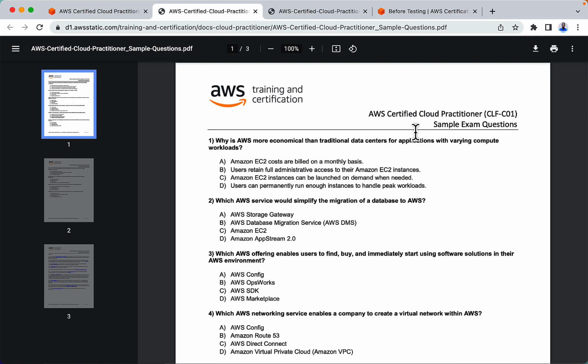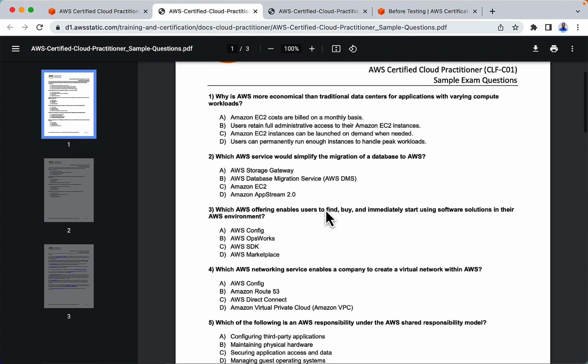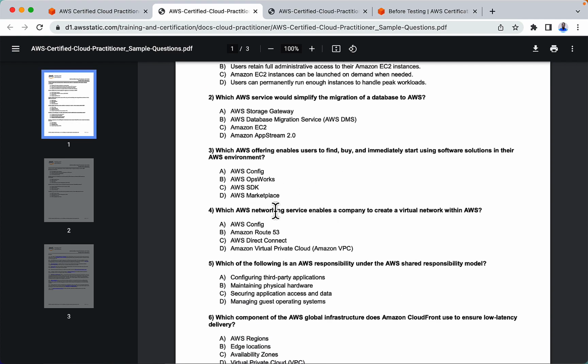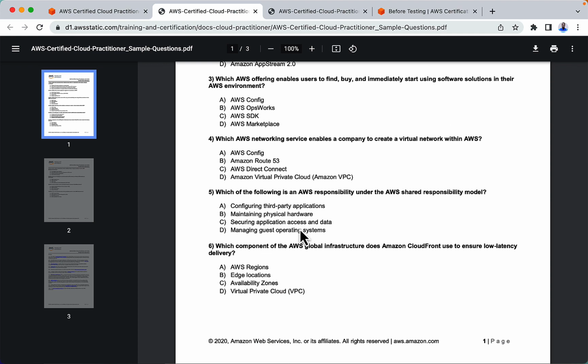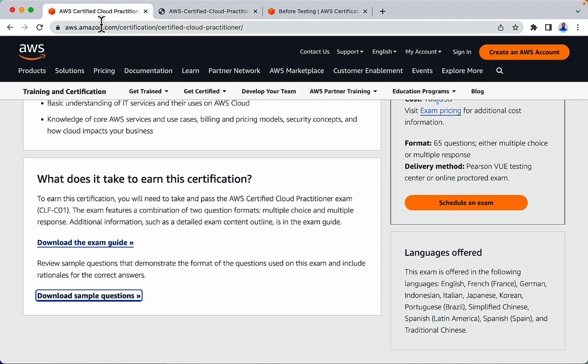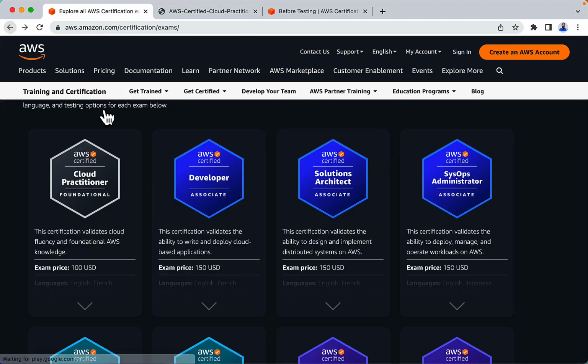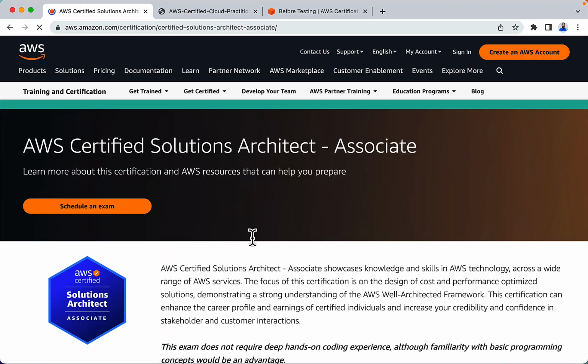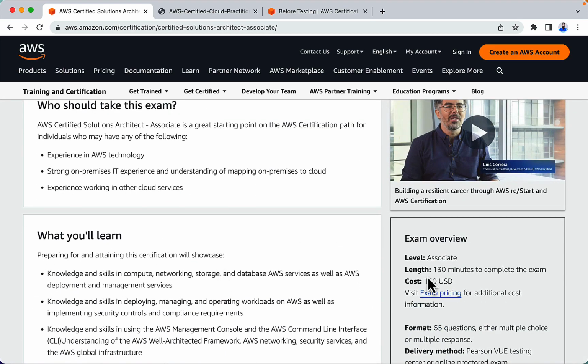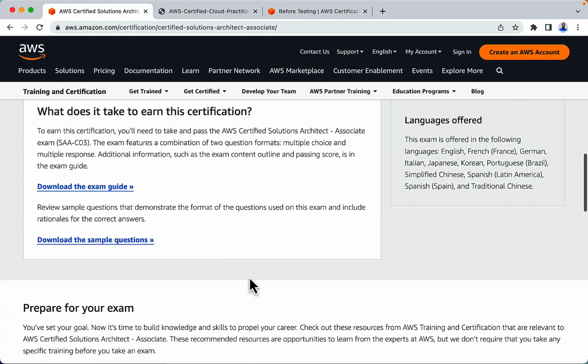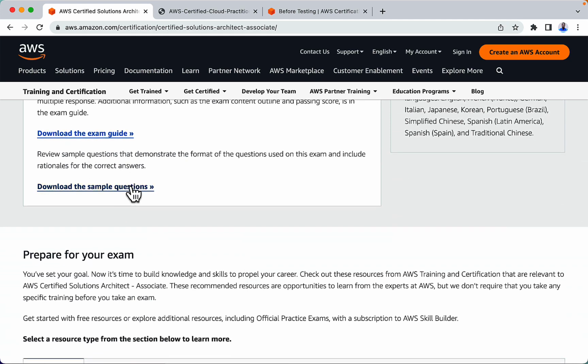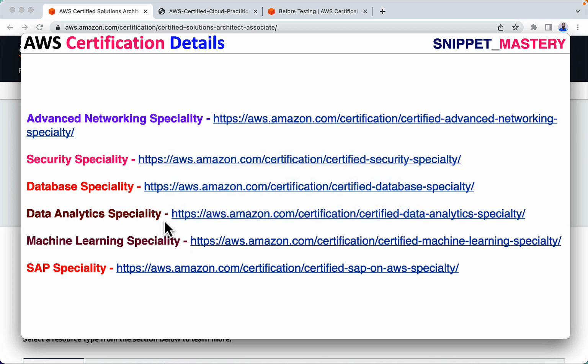So if you look at the cloud practitioner certification, it's all about some basic questions, one-liners or two lines of questions alone, and it will be easy to complete this exam. So minimal preparation is more than enough to clear the cloud practitioner certification. In the same way you can go for associate, and there also you'll have the details of the exams, and the option to download the exam guide and sample questions. So this is what I have mentioned here as a link.